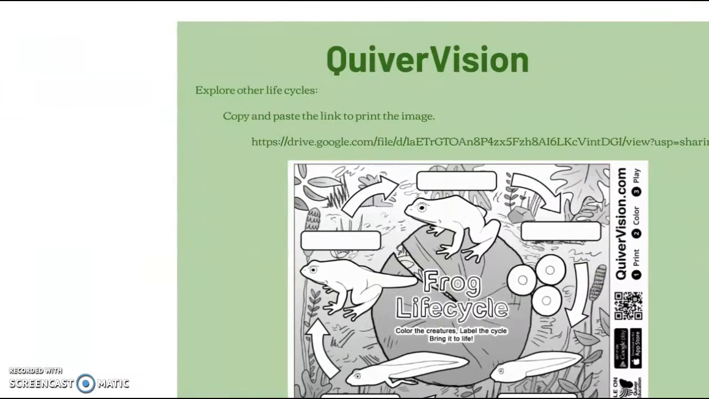Okay. And then the last thing, if you have a printer, you can print out this picture. And once you print this picture and finish coloring, you can go to quivervision.com on your phone, and it will make it into a 3D life cycle. So that's pretty cool. So once you're done, you just exit out, and you're done with your Nearpod.